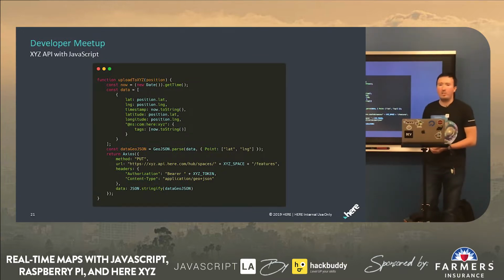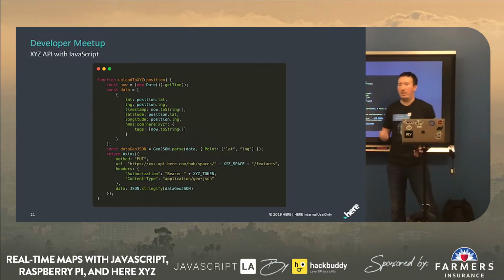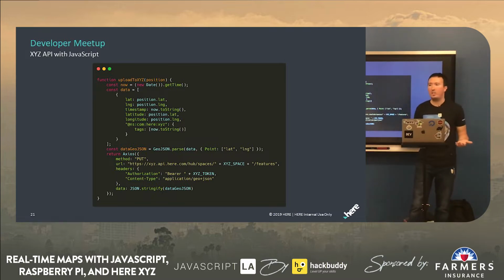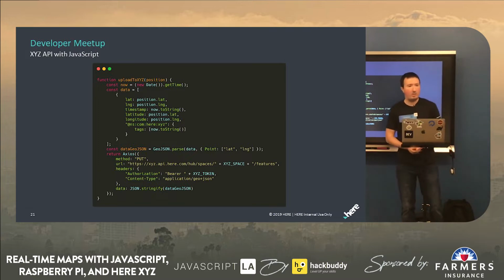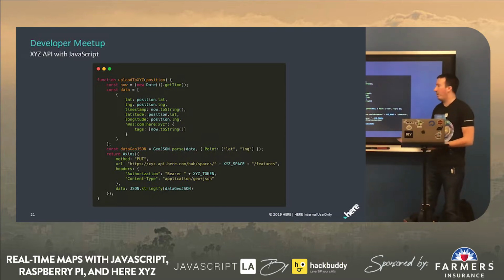So let's say I create my GeoJSON, I parse it out, I create an object out of it. I've chosen to use Axios. Has anyone used Axios before? Yeah, so Axios is just an HTTP library. You can use fetch, you can use request, you can use something else. Just a way to do an HTTP request. I'm doing a put request here. I'm doing a put request to the HERE XYZ API.